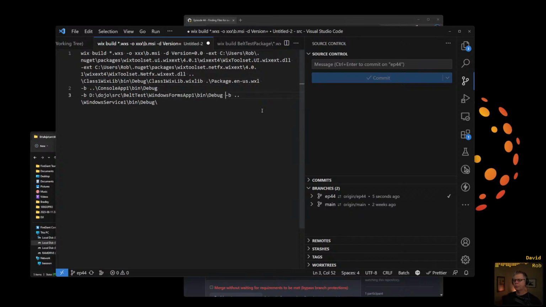Now we're going to talk about MS Build and WiX projects in the next episode, so that's a little bit different in the way you specify it there. Okay, that's what we'll talk about next time. But yeah, a lot of this comes down to organizing your code, organizing your build output to help your setup.